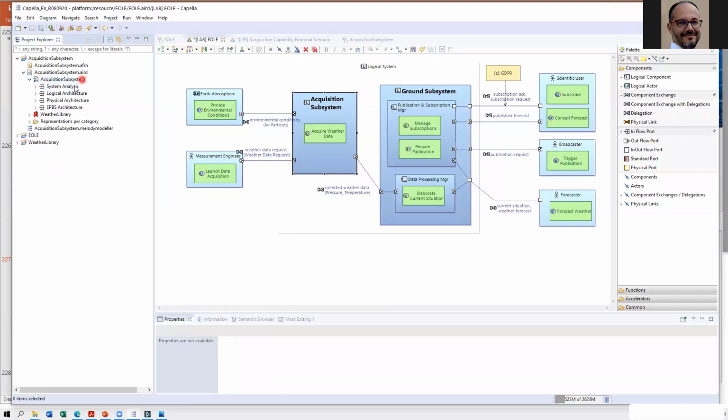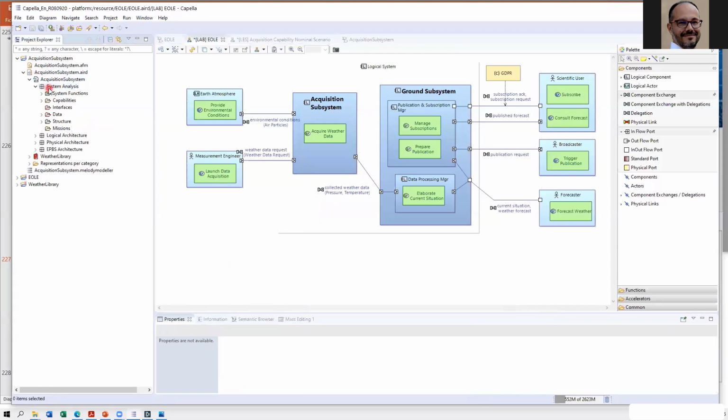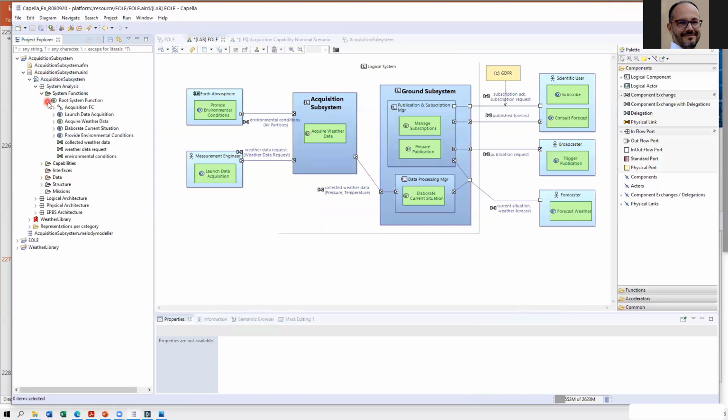There is no operational analysis in the Project Explorer because I unchecked it. So it created only model elements at system level for the new model. If I open my system analysis level of the acquisition subsystem, you can see that there are some functions. There is one capability with a scenario.